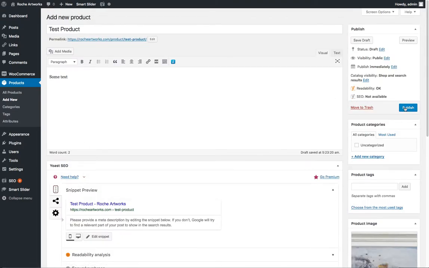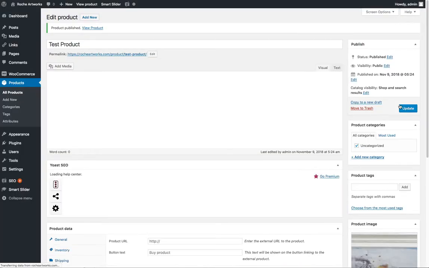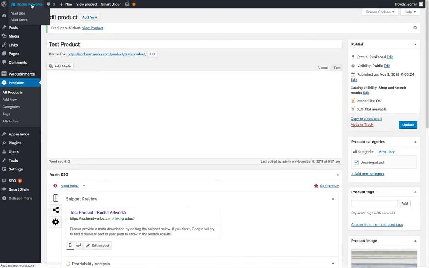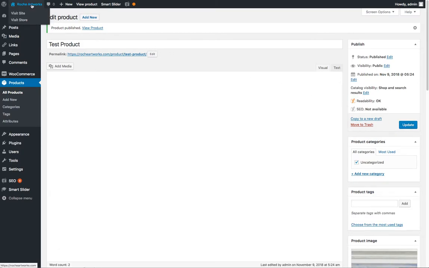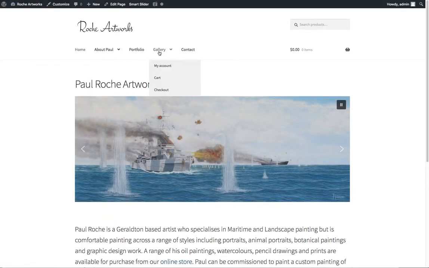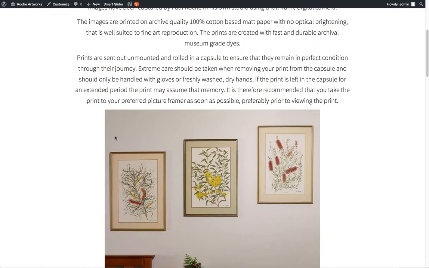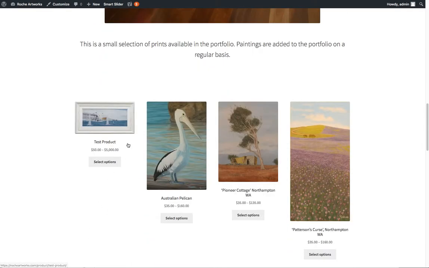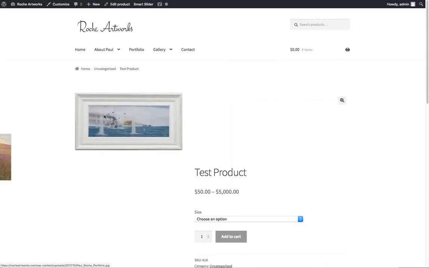You still have to publish. We haven't actually published this, so when you click on publish, it becomes an actual product and it would appear in the website. If we go to the top of the page, and then go to the gallery, this should show you all the products, and hopefully, there we go, there's our test product. So we click on our test product, and $50 to $5,000.